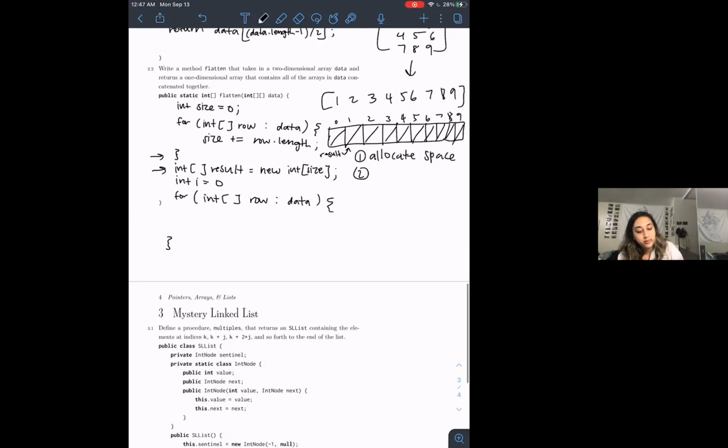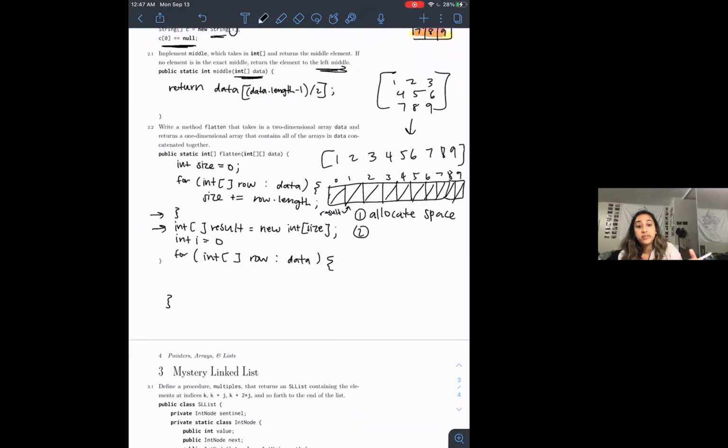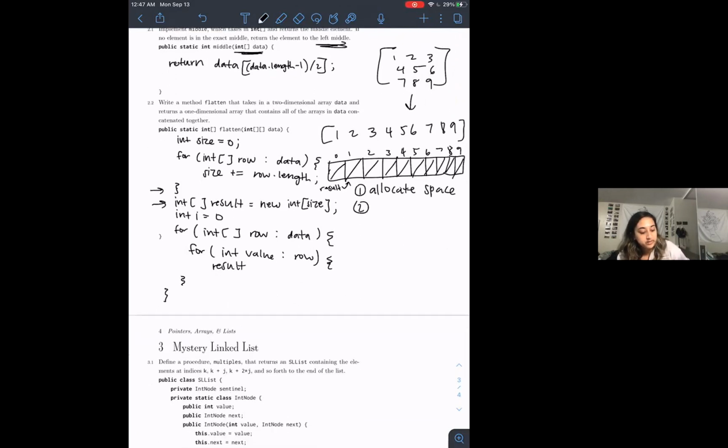So first we're iterating over every row. So that is like this row, this row, this row. And then we want to actually go into every row and look at the values in each row. So like this, this, and this. So we actually need to have a nested for loop, so we have another set of values to look through. So for int value in each row. Sorry if the brackets don't line up as well. I'm writing kind of big, so I didn't fit it into the space. Result of I is equal to value. And then we can do I plus plus.